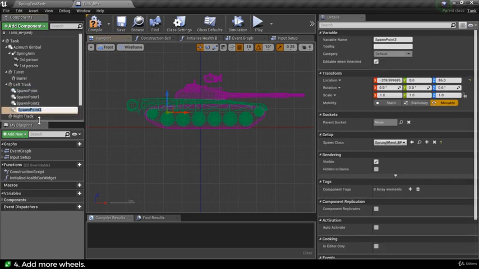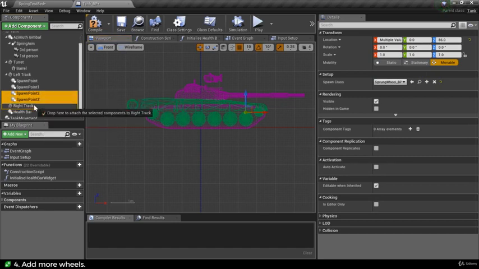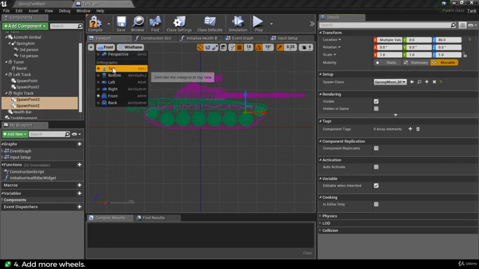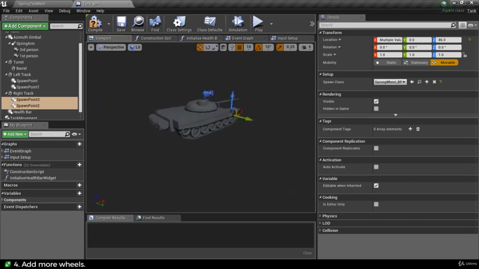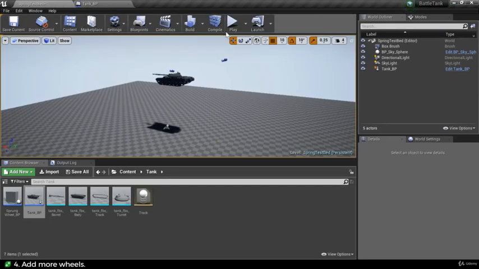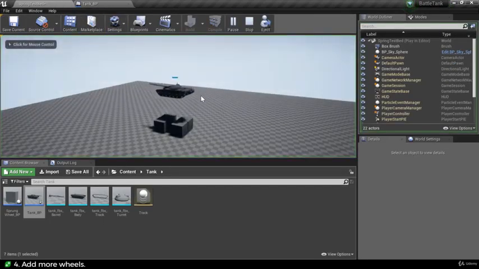Then I'm going to duplicate both of those components in their relative positions, and I'm going to move them under the right track. And then with both of them still selected, I'll go and change the transform again to 0, so that now if we go over to a perspective view, we should be able to see that the right track has got the spawn points 3 and 2, and spawn points 1 and 0 are on the left track. So we can go ahead and hit save, and we can go ahead and hit play.